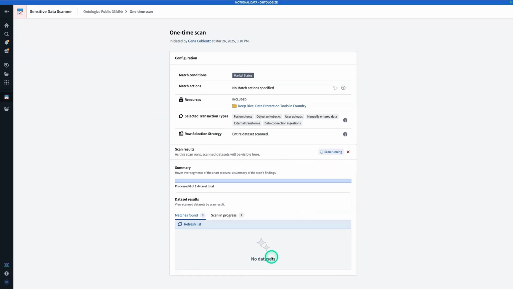And so here you can see that my scan is now running. So if I hit scan in progress, I can see what data assets it is scanning. And now that the scan is completed, we can see that there is indeed a match found, which means that there is sensitive data, as we define it, found in this data set. And so here we can see that marital status was indeed detected in this data. And so of course, in the real world, you would be doing this on many more data sets, but we're just using a single data set for an example now.